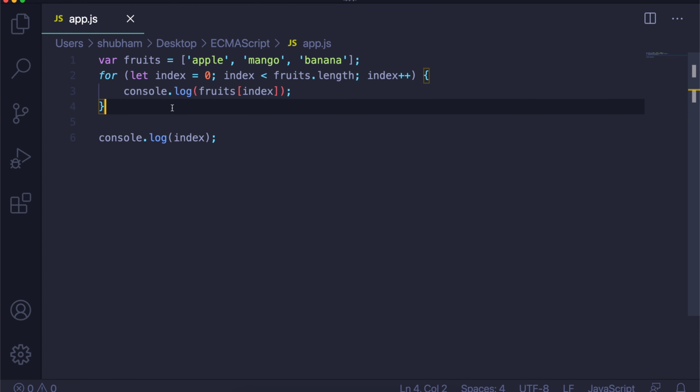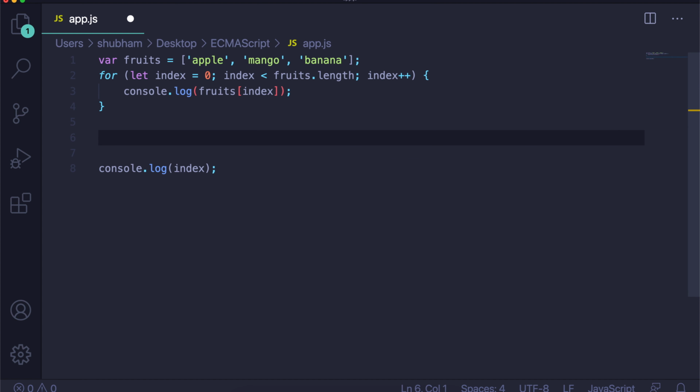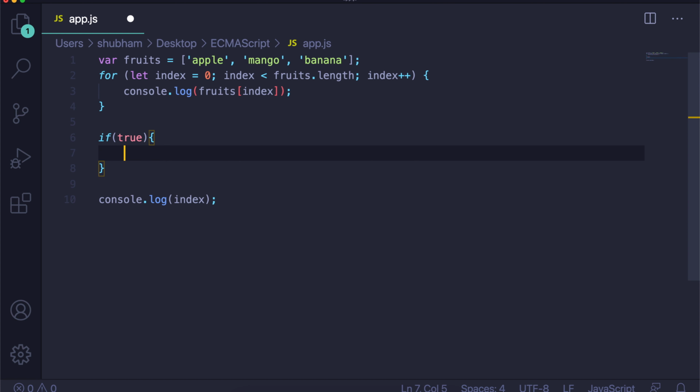Similarly, if you create a var, let's suppose true, and create a var direction equals to east.